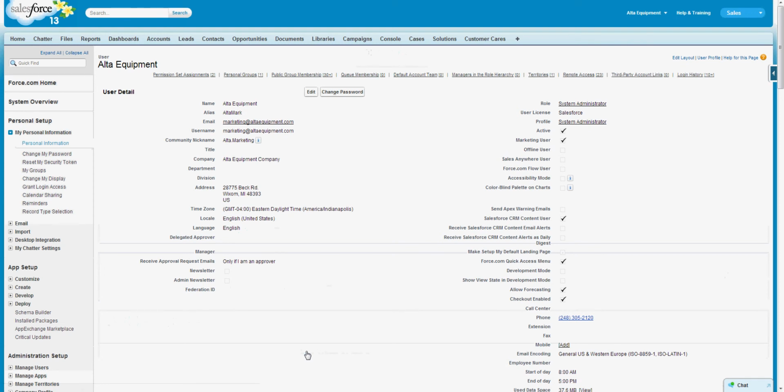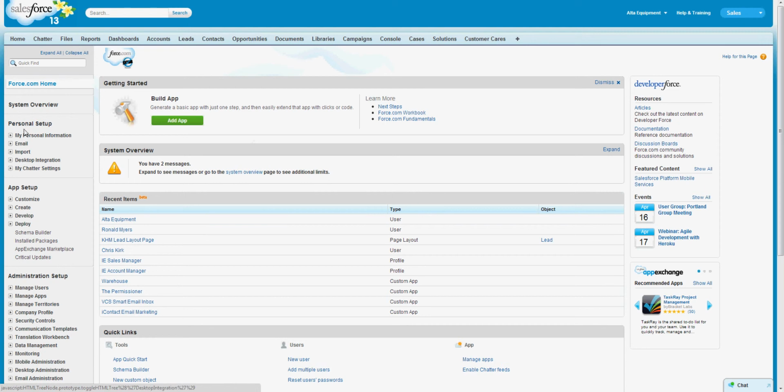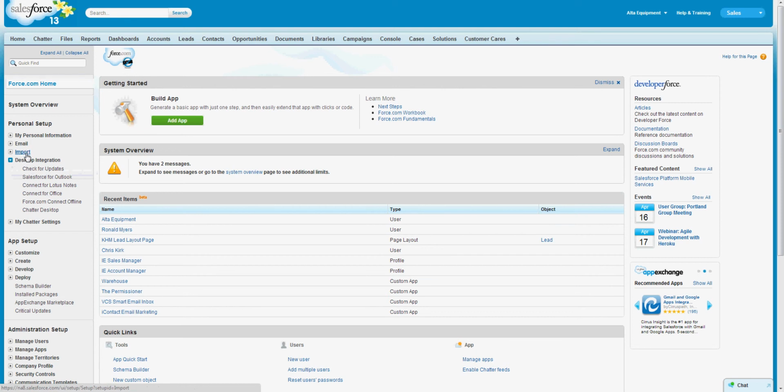Now, the second thing I promised is how you can link your Salesforce page to Outlook. Go up to your name here, click on Setup. We're going to be transferred back to the Setup page, and on your left over here, you're going to see a column that says Personal Setup. You're going to click on Desktop Integration. You click on Desktop Integration, you're going to see Salesforce for Outlook.